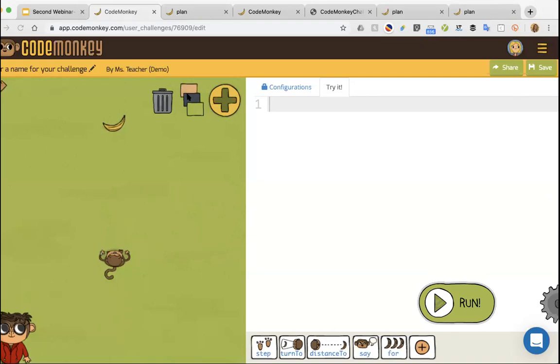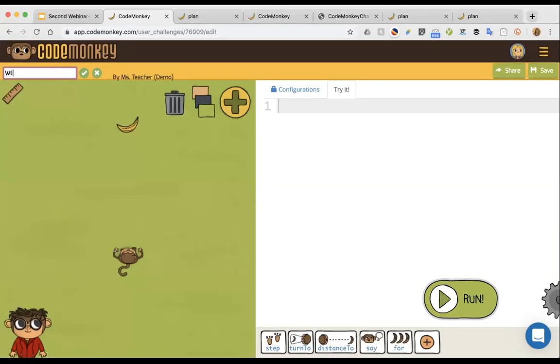Okay, so now we're on the challenge builder itself. I just exited out of Gordo. I didn't give him any directions yet, because I want to wait until I figure out what I'm going to be creating before I actually give him the directions. The first thing I am going to do is click on this pencil and name my challenge. In this case, I'm just going to call it webinar. And then I'm just going to click the check sign.